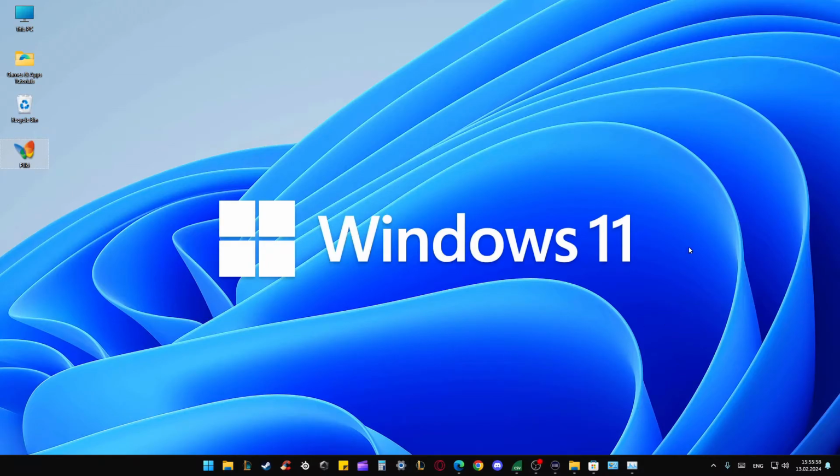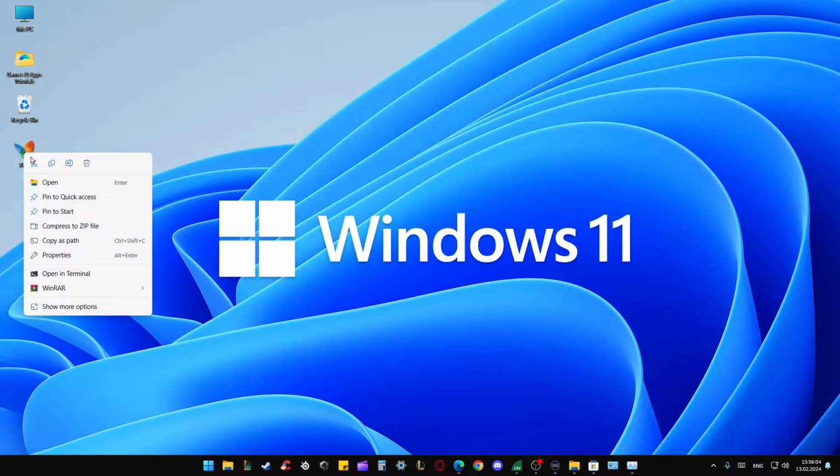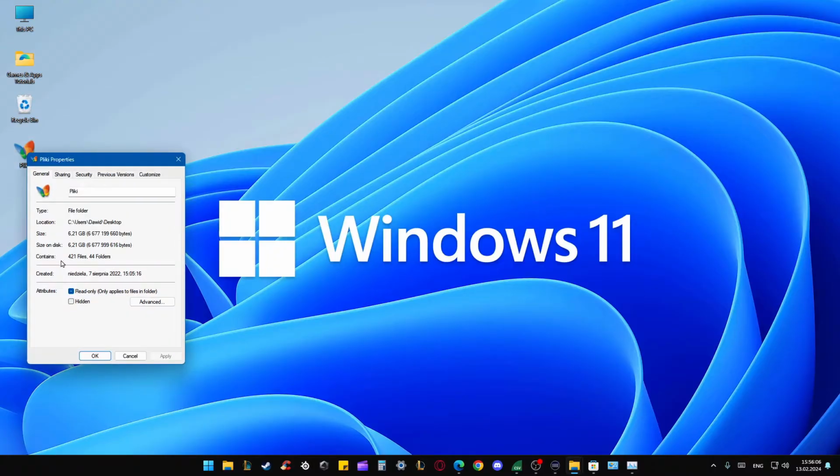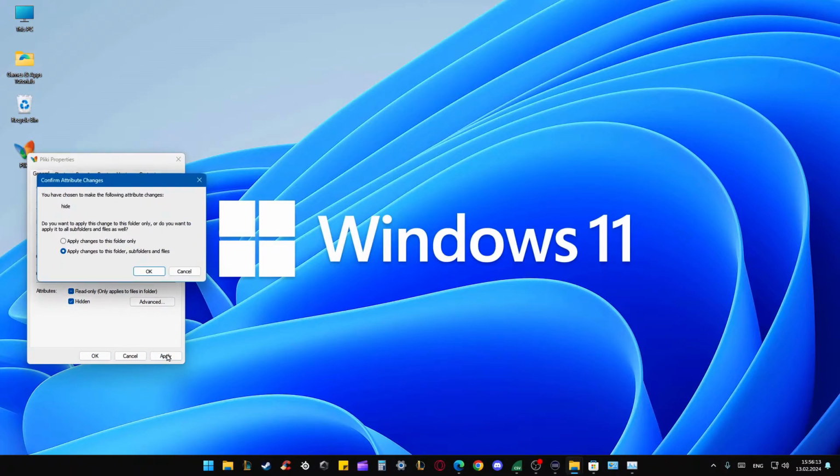Hey, to hide apps or icons on the desktop on Windows 11, all you have to do is click on this icon with the right mouse button, then go into the properties, then go into the general tab and select hidden. Click on it once with the left mouse button and then click apply.